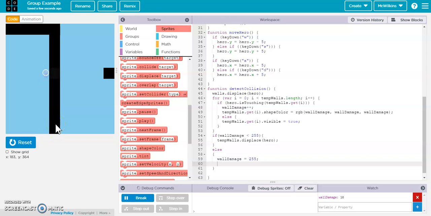So there it is. There's my secret wall. You see that it's increasing by one, and eventually when it gets to 255, I should be able to march through the door here. And there I go. So now I can go through that little spot. So it's kind of a cool little thing. Now if you want to increase that, you could do a plus equals 5. So now it shouldn't take nearly as long. There it goes. Fades it out. Now I can go through.